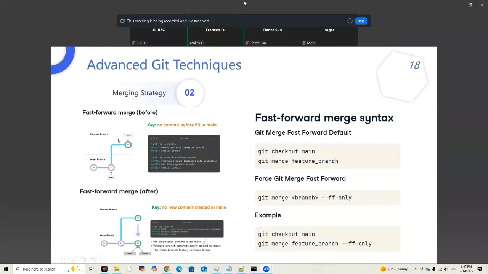Based on this picture, you can see that before the merge we have a feature branch with a new change, but on the main branch we don't have any new change. In this case, we can simply merge this change directly to main and it will not generate a new commit. It's just moving this change, copying the commit to main. So this is called fast forward.